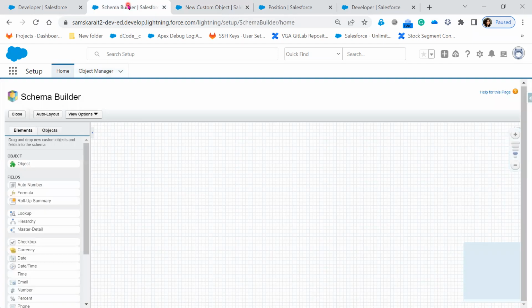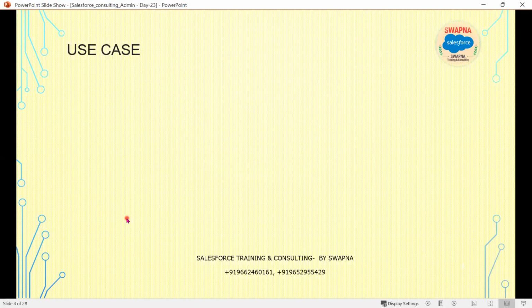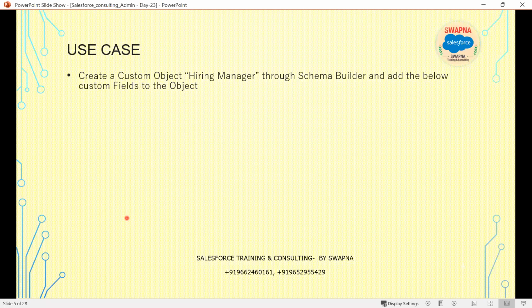Now, in case I'm creating an object, let's see the use case. The use case is to create a custom object, Hiring Manager. Basically, hiring managers are HR. I want to create data related to HR. So, Hiring Manager through the schema builder, and we need to add the fields.